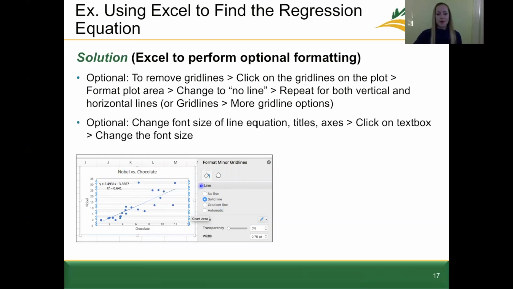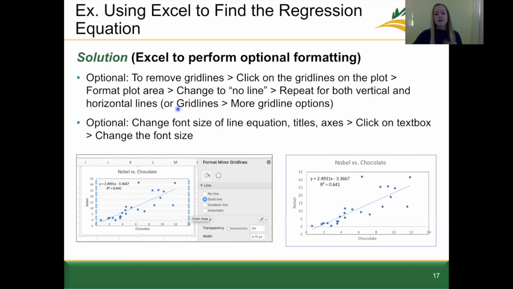Another optional formatting point here is you can change the font size of your line equation, your title, and your axes, as well as the font color if you'd like. To do this, you can click on the text box, change the font size, the color, whatever you'd like to do. After I've done a few formatting changes, this is my final appearance of my plot.